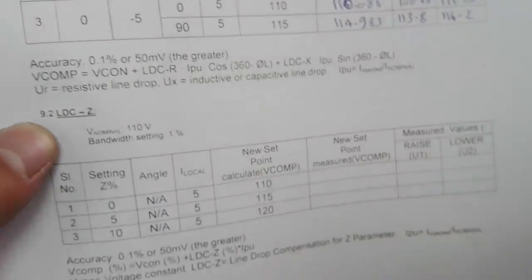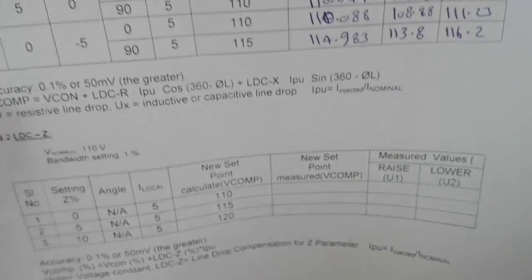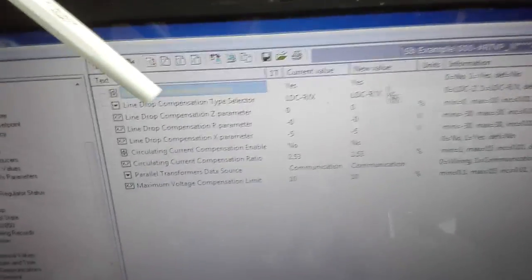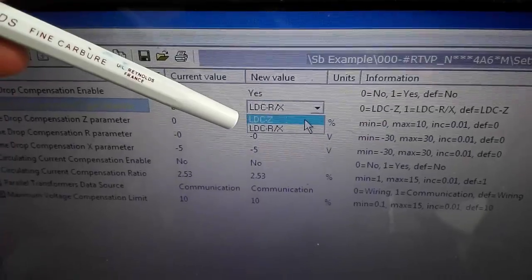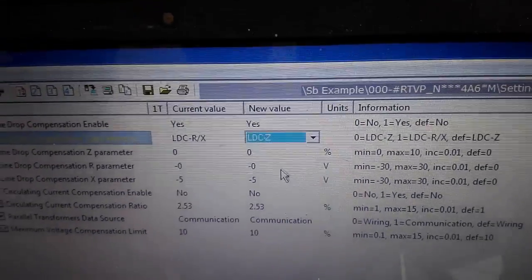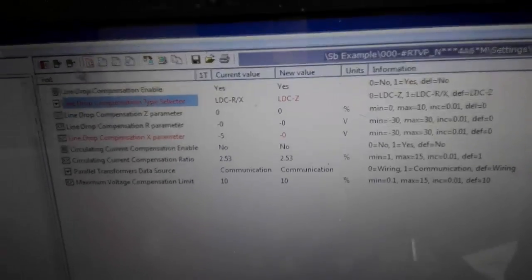Now we will do the line drop compensation for the Z parameter. Simply go to settings in the ZIVercomPLUS. Here we have two options, LDC Z and LDC R by X. R by X is performed already. Now select this one, and make changes according to the table. First make it 0.